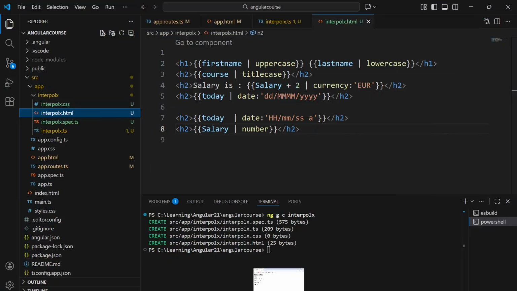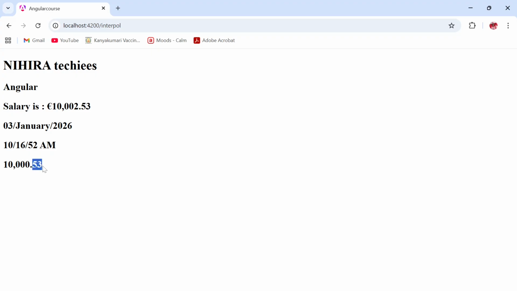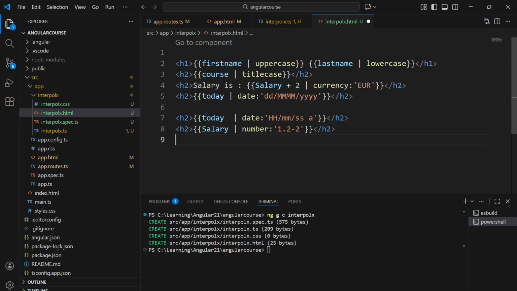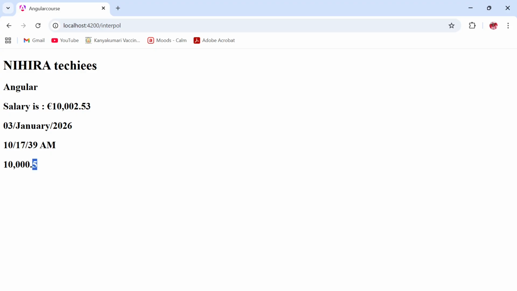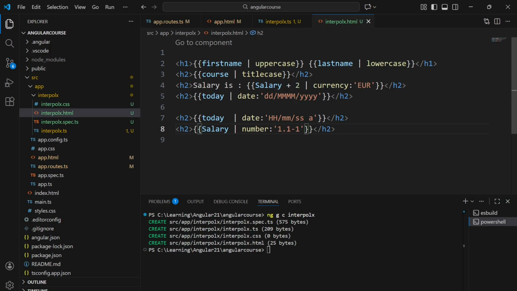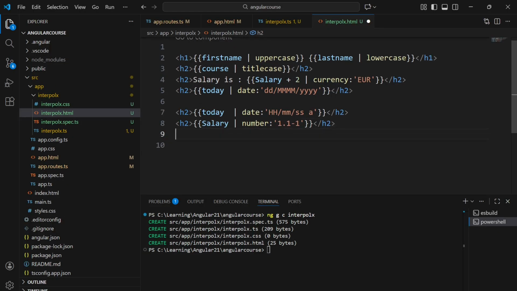Here also, let me include some parameters. Now we got the first two digits only. Now in case I provide just a one to one, we got a single digit only. So this is the decimal pipe. The next one is the percentage pipe. For this percentage also, we can use the same salary. Here the pipe name is percent.